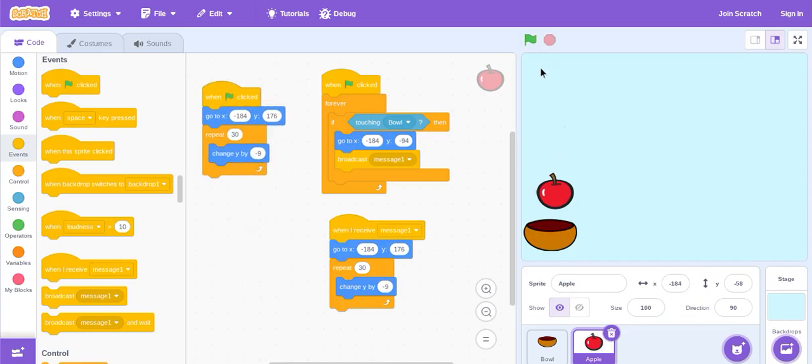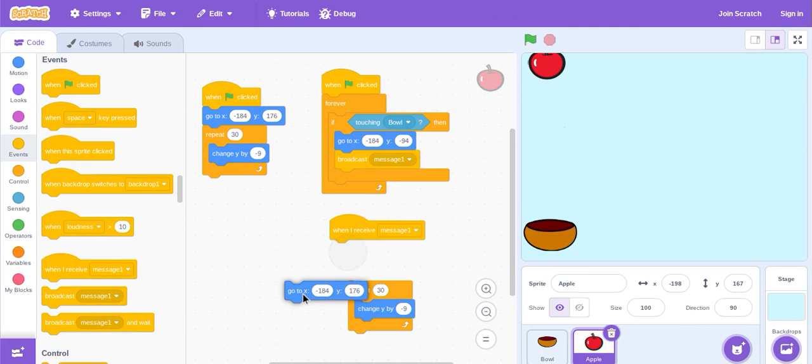When the green flag is clicked, it'll go to a position and come down. So that's correct. Now another forever loop, it will check if the apple is touching the bell or not. If it is touching, it'll go to this position where it's up and send a message. When it sends a message, that goes to this event, and this event says to go to this position, which it's already gone. You can delete this block from here and it always works.